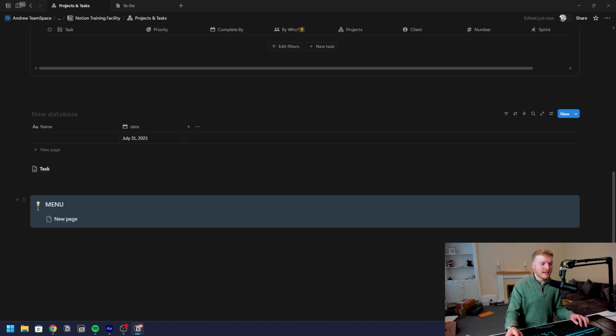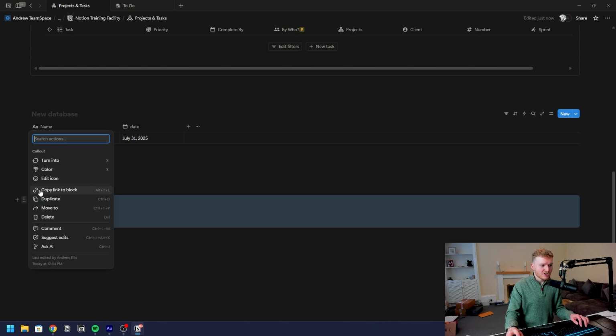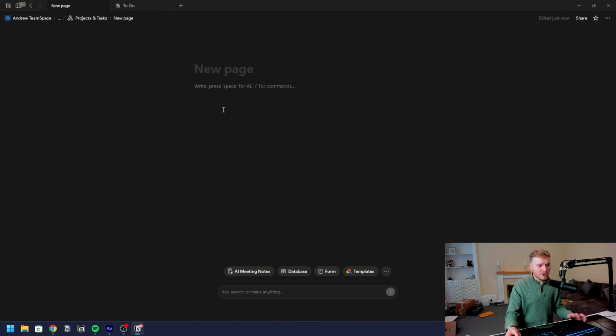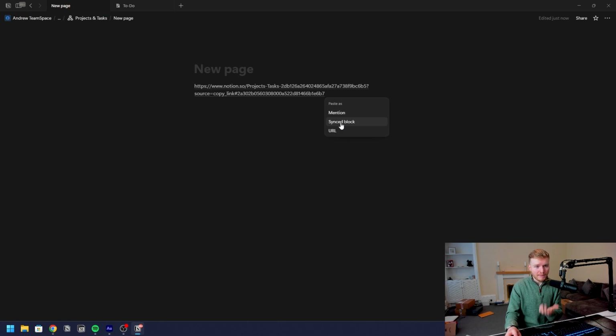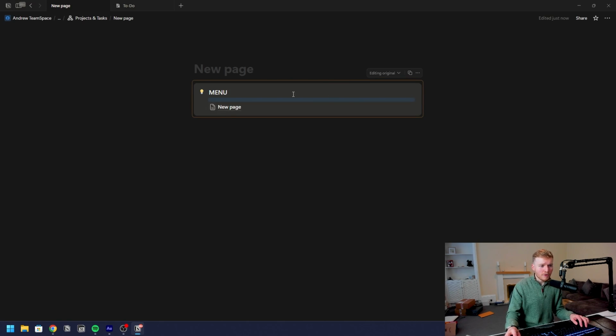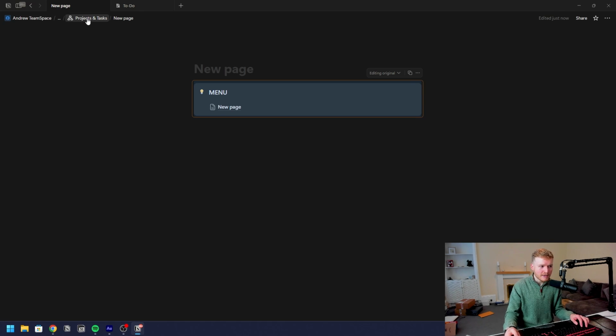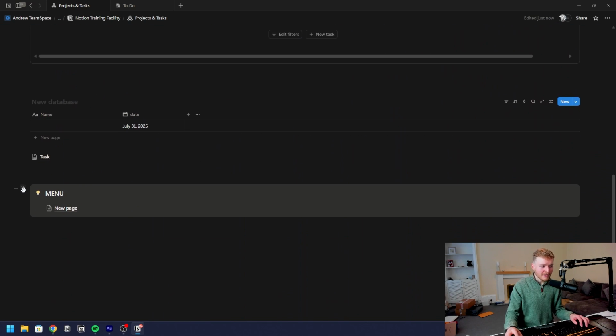So what you would do at this point is you would simply just come into the 6 dots, you would copy the link to the block, and if you go into a page and you paste that in, it'll ask you if you want to paste it as a synced block. You'll know it's a synced block when you've got this red box around it when you highlight over it, and you'll be able to see where it's been synced to and what's actually going on. You can copy it from here, and you can also unsync it as well if you don't want it to be a synced block, but this is just a really cool thing to know and a really cool thing to have.